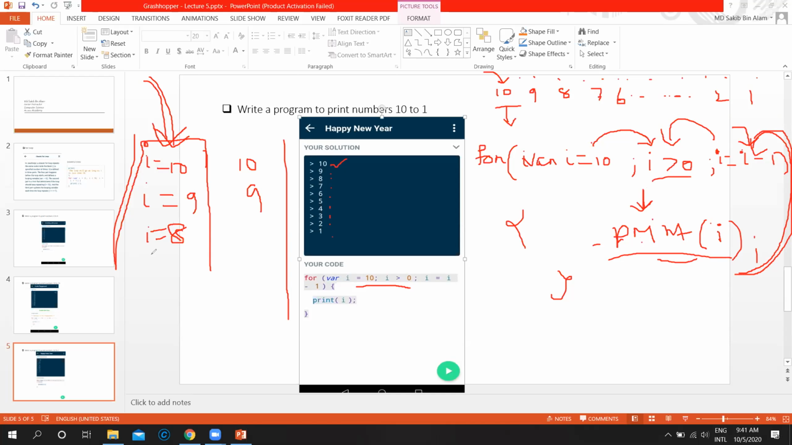i is now 8. It will check, is 8 greater than 0? Yes, the condition is true. So it will enter into the loop and print 8 now. That's how it prints 10, 9, 8. Again it will go to the loop, i = i - 1. So in the loop it will decrease the value of i. i was 8, now i will be 7.